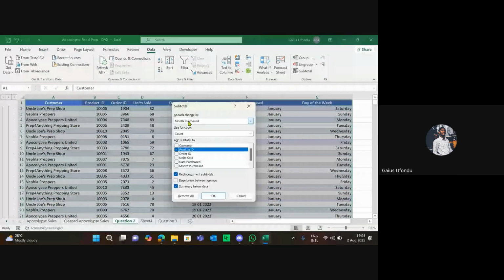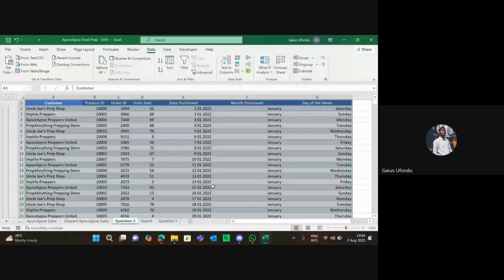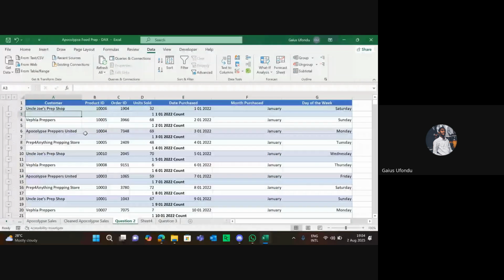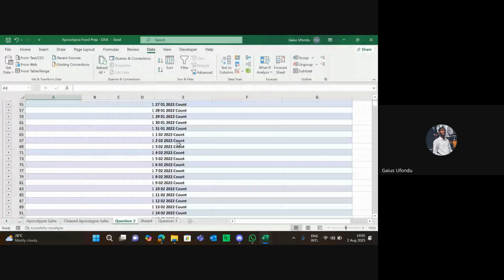So the day of the week, I'm coming to date purchase. So at every day, count the number of products ordered, or let me say, you want to look at the units sold for every day. Want to see the days we have more units sold. So you come to this, you come to 2. So what this is doing basically is for every day the highest.